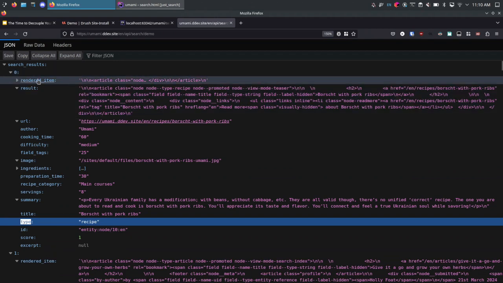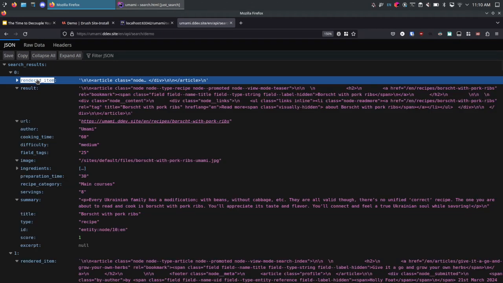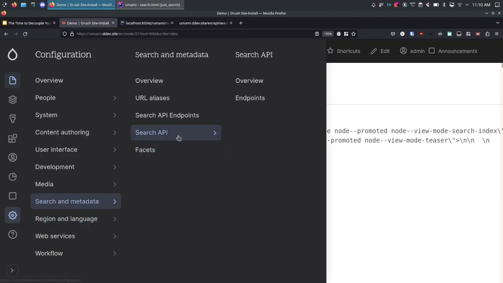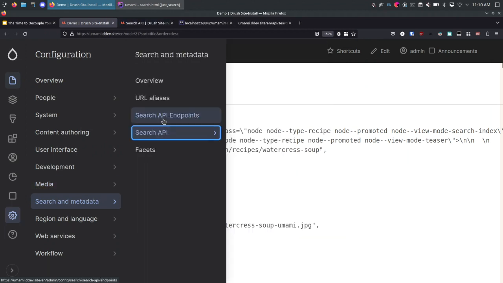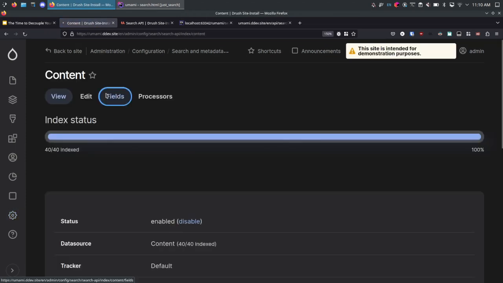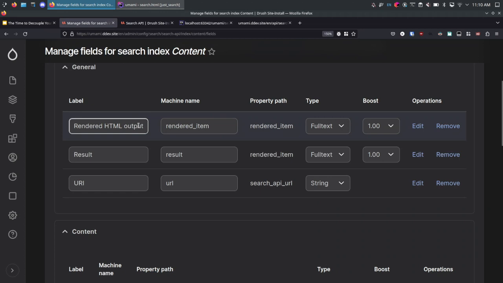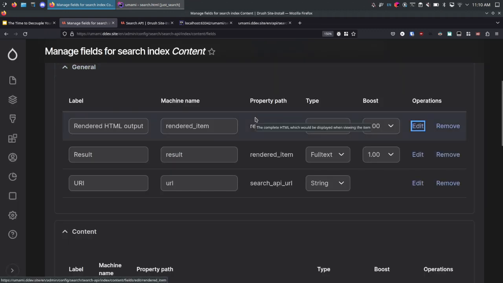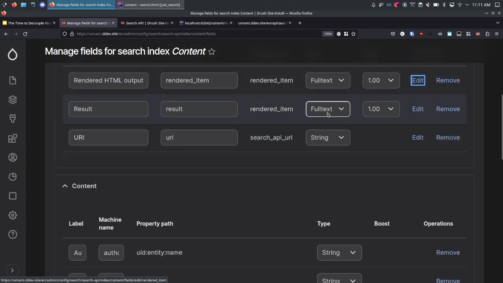So right now in our response, we have a rendered item field, and that is rendering a teaser for each content type. So what I'll do is, well, we can go look at the search configuration for that. Where does that come from? Is that stored in Solr? Yeah. So we have our content, and we have our fields, and we have a rendered HTML output field added for rendered item. I think we have two actually. We have one to search on, and we have one just for display.